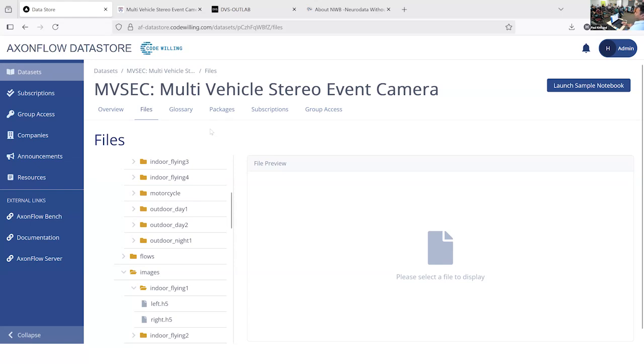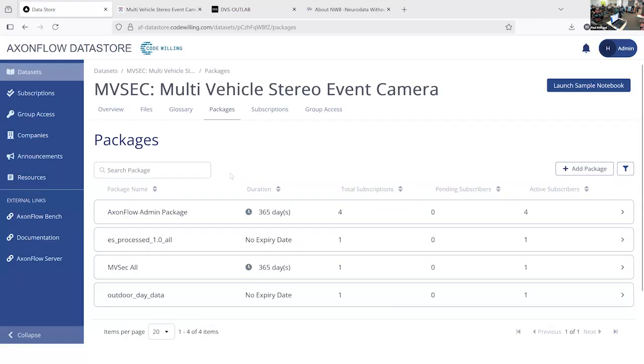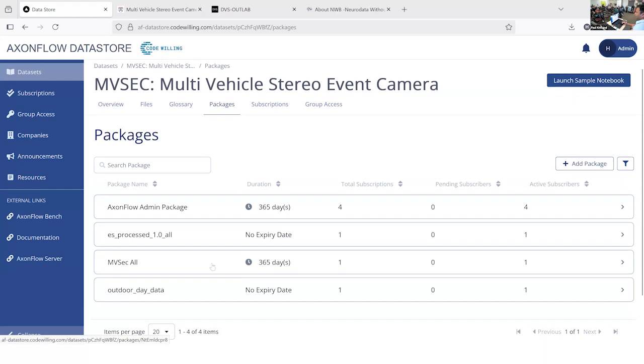The other thing that was part of the Codebillings backend that was already available is the ability to give specific access to specific people. So you can upload the data and then you can either share it with the entire community or share it only with specific people. It's done through a concept of packages where you can take one of your folders and create a package out of it. And then you can give subscriptions to either the entire community or different people.